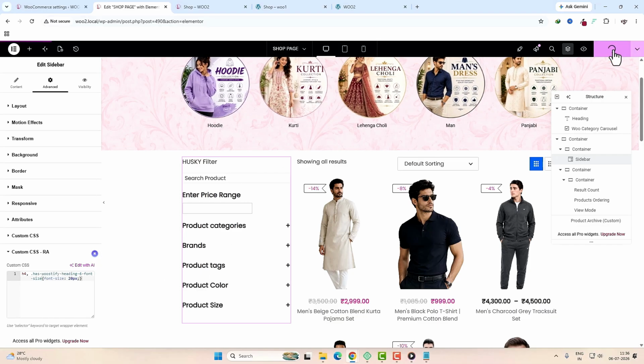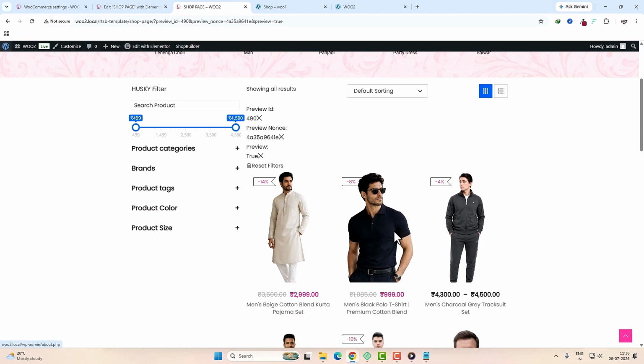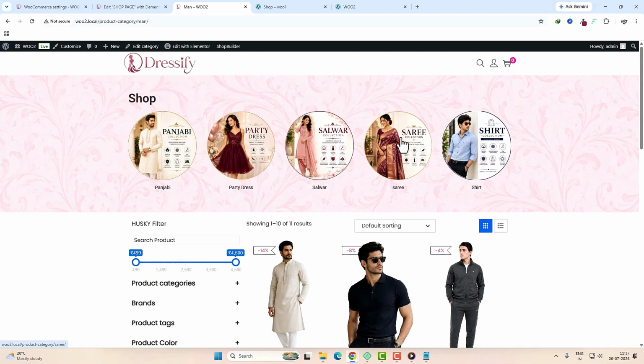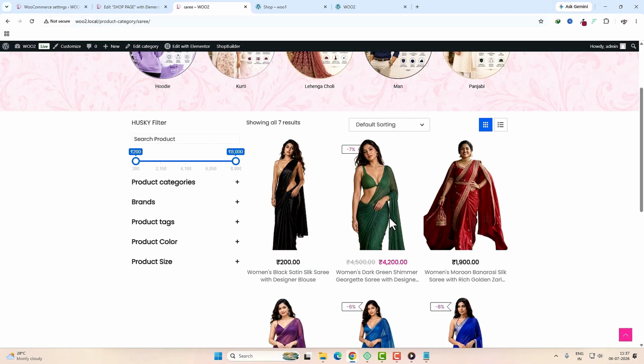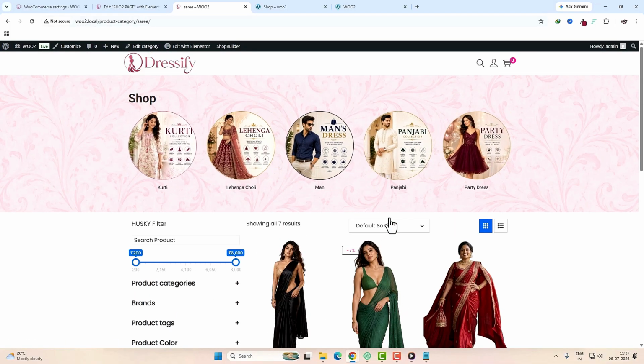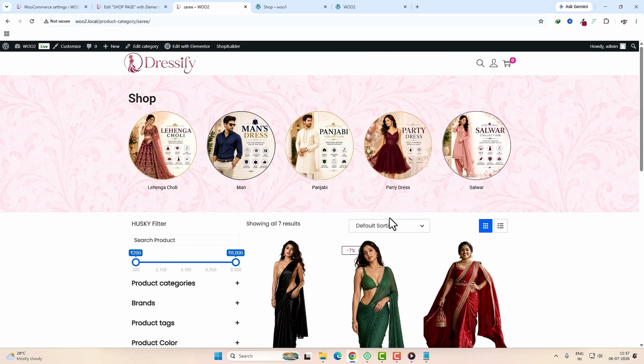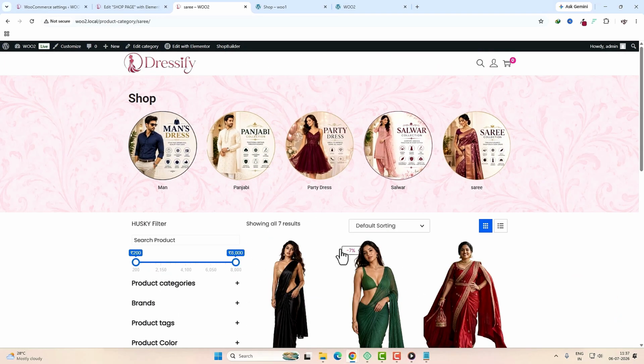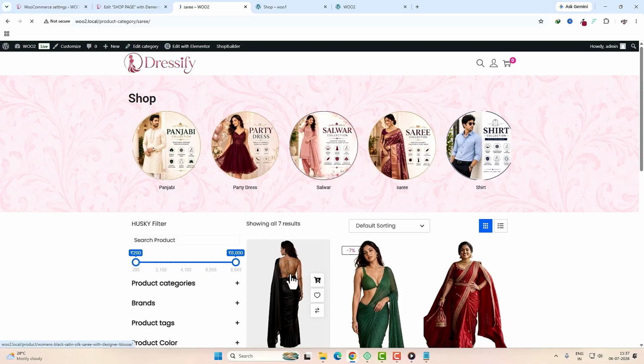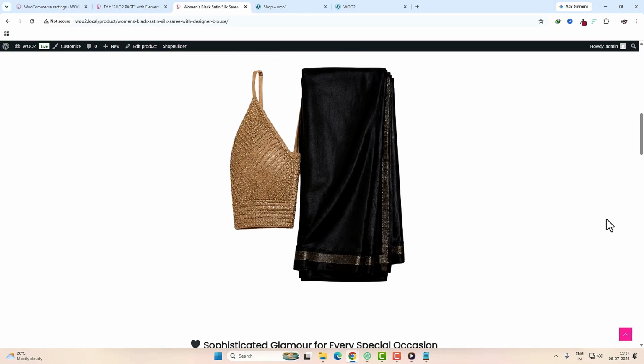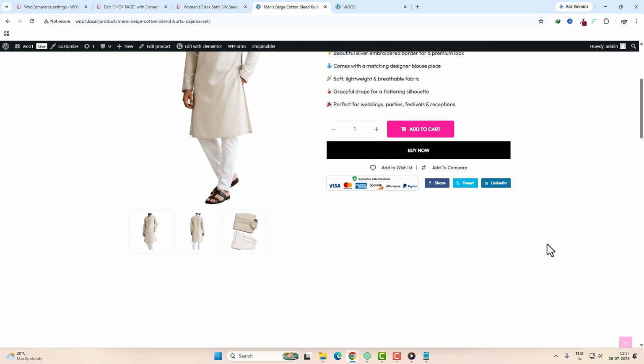Now let me publish, and now let me check the preview. Okay, now everything is looking quite good. Now let me click on a category, suppose sari. Okay, so the category archive option is also working perfectly. Now I have to design the single product page. At present, my single product page is looking like that, but I want it to be displayed like that.